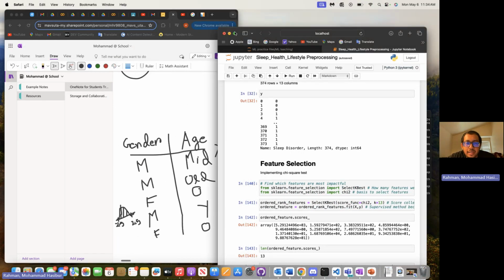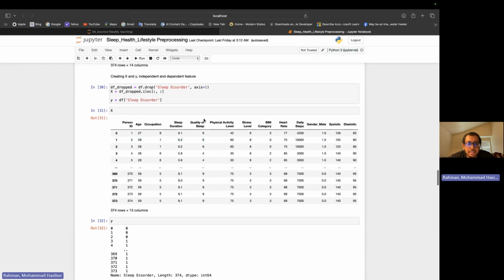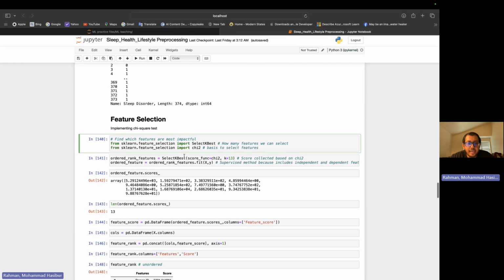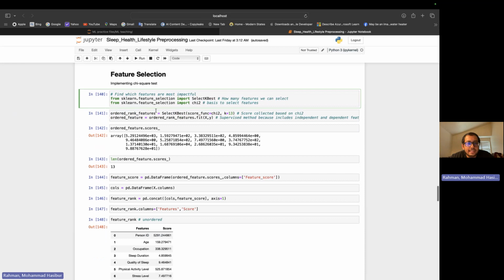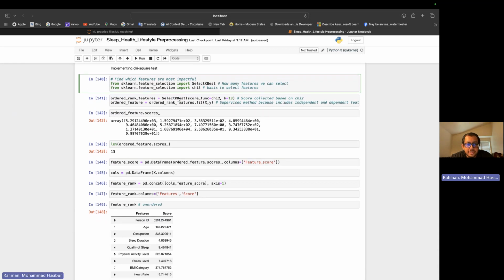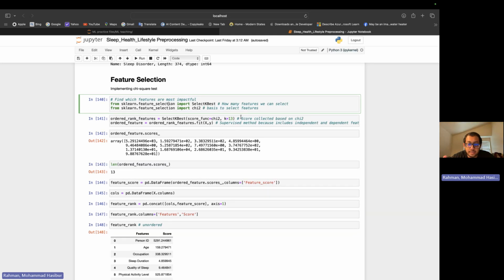Okay, let's go on to the notebook. Here you can see that we are working with more than two columns that are categorical, so we have selected the chi-square test. From sklearn.feature_selection, import chi2, and then we give it an ordered rank of features. Based on SelectKBest, we have two parameters: the basis of the scoring, which is chi2, the chi-square test, and k equals 13, which is how many columns we're going to work with.